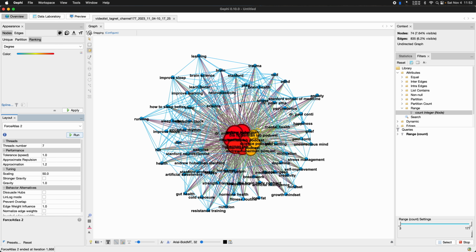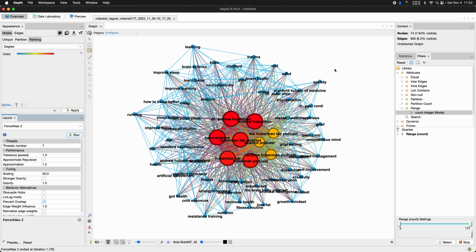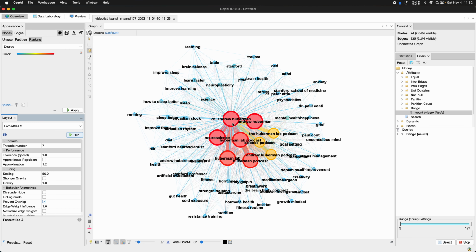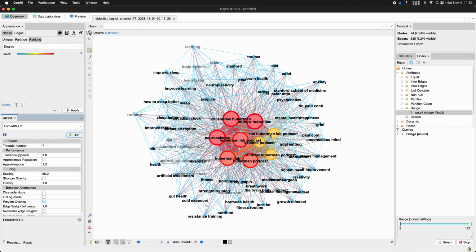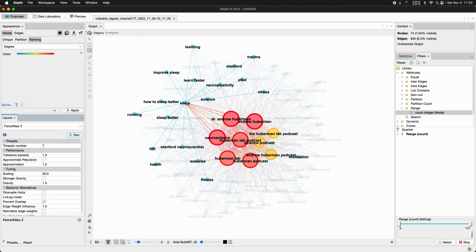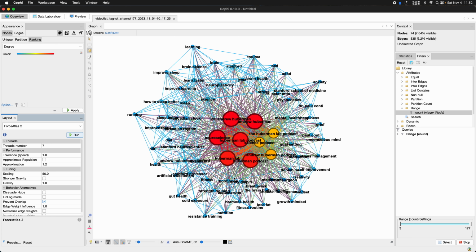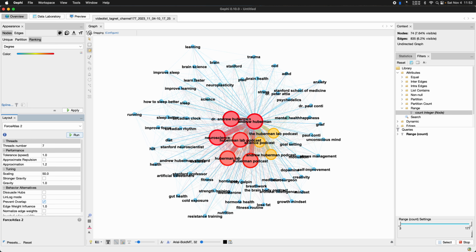I've spaced it out now a bit more. I'm also going to do the prevent overlap. Okay, so now we have quite a bit of structure here. The thing is, everything's being held together by these big ones here in the middle. Still, we see some stuff appearing here. For example, sleep, improve sleep, sleep better, and then exercise already moving out here. Exercise connects to fitness. And the Galpin, what is he talking about? So this already gives us some reading here.